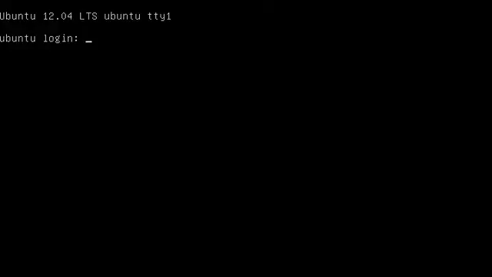Hey guys, I'm going to be showing you how to completely reset your password on a Ubuntu 12.04 machine, all the way through every step from the login prompt here. So my username is Ubuntu, my password, I don't know what it is. I keep getting incorrect password. I have no idea how to log into my machine. I don't have a root password.